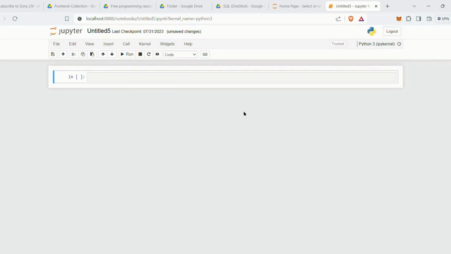Today we are going to clean and prepare a simple employee data set using Python. Data cleaning is a crucial step in any data analysis process. It ensures your data is accurate and ready for analysis. We will use Python and the Pandas library to demonstrate this.